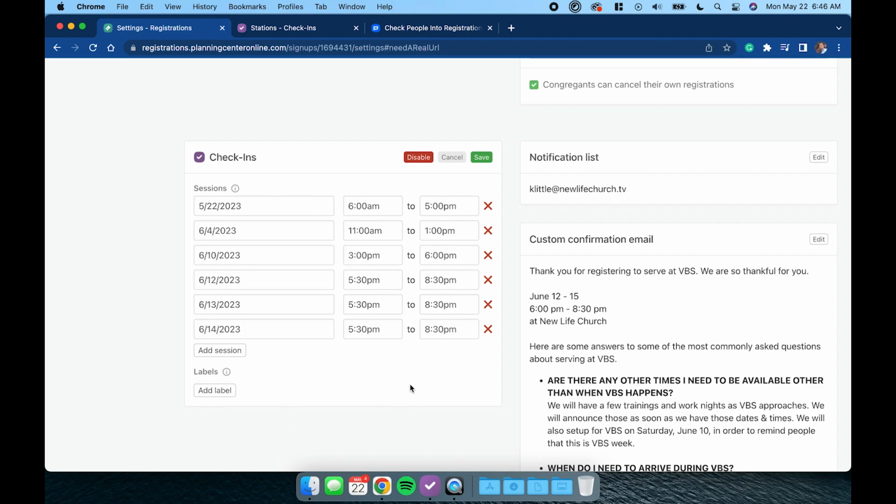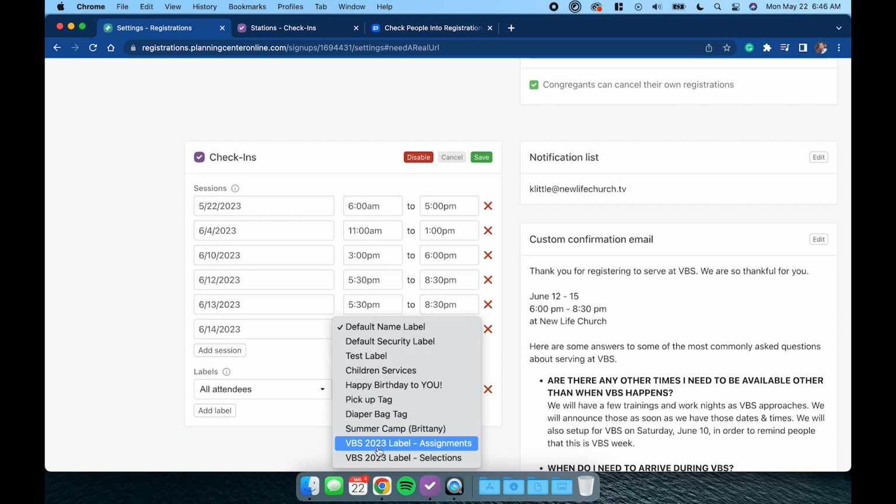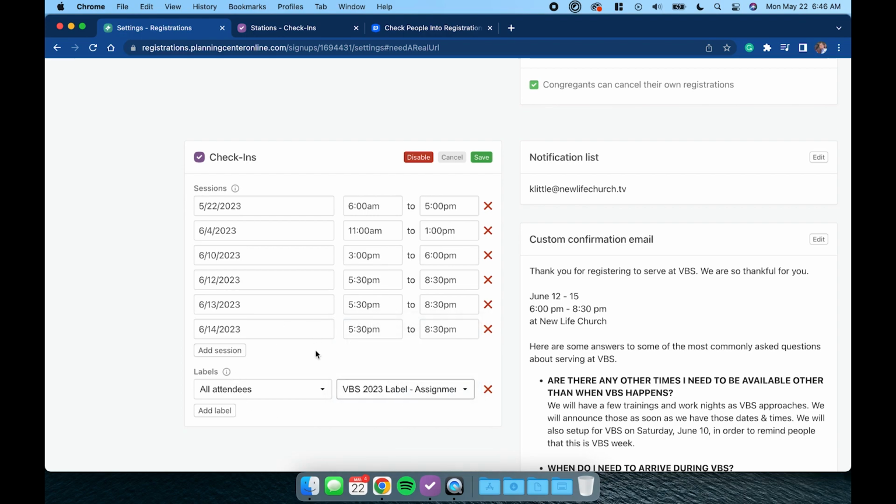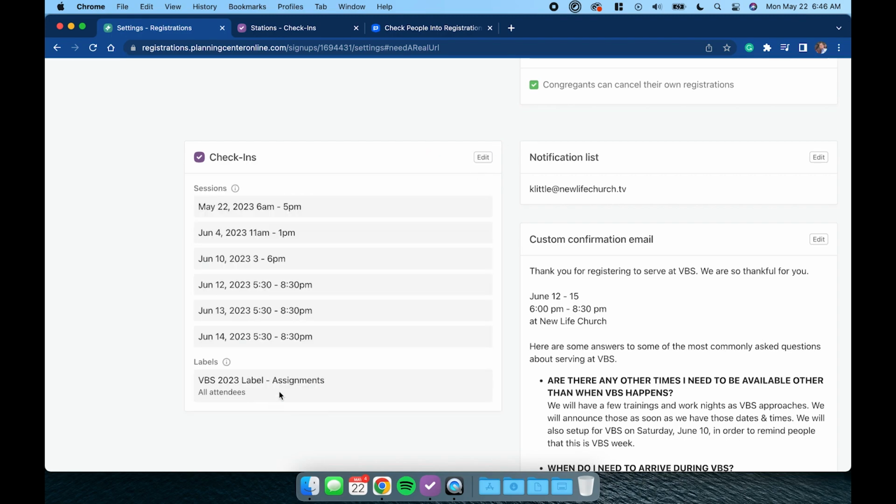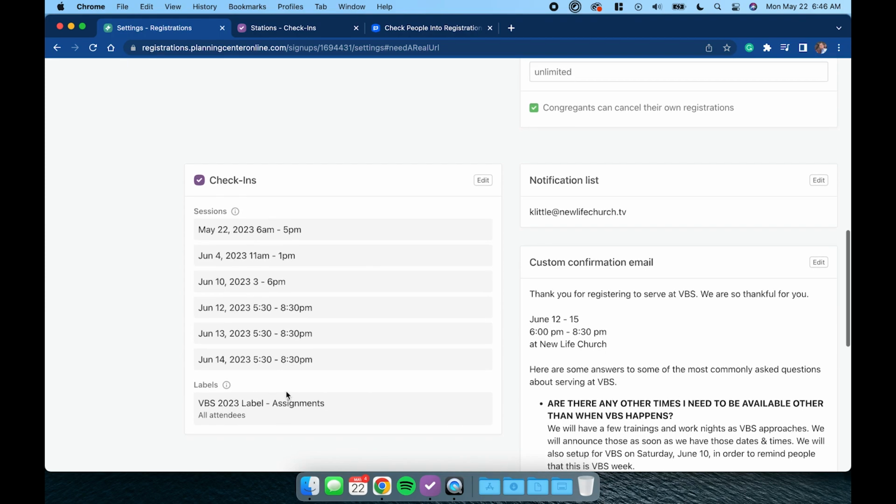If lanyards is going to be all that you need, that's great. But if you want to have a label that shows where they're supposed to go and where they're supposed to be, then you would choose assignments and you would move on and they would click save. And now it shows me that every time a volunteer checks in that they're going to get an assignment label.